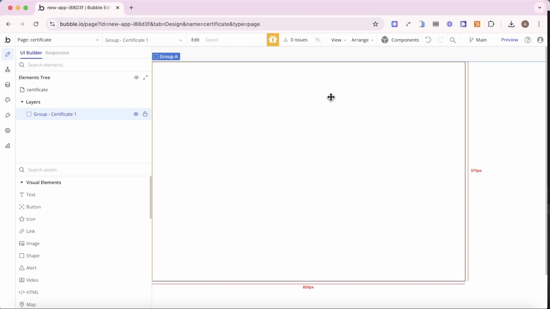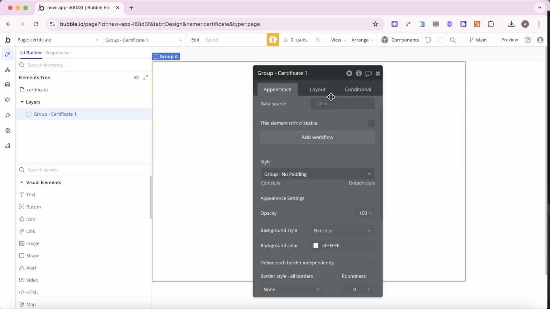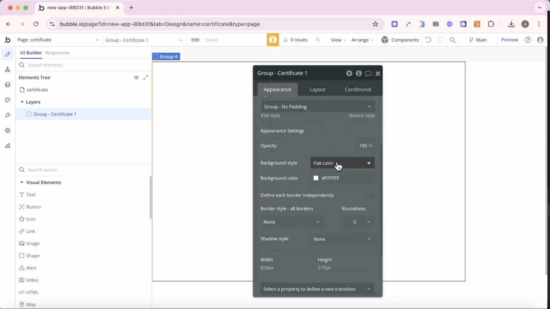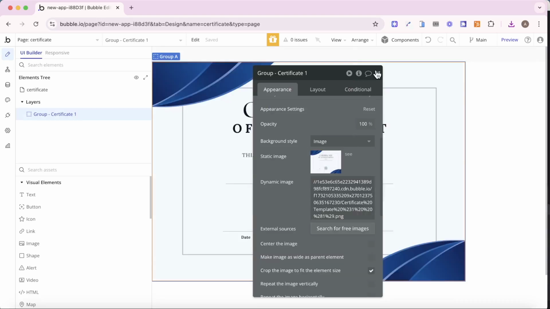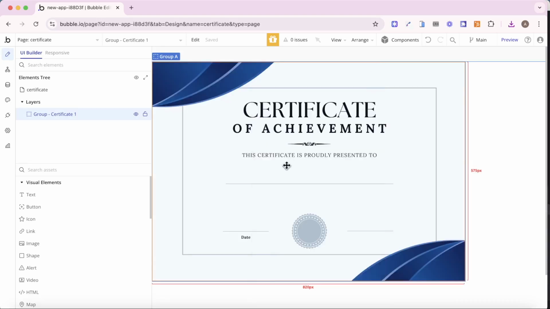The next thing I'm going to do is I'm actually going to set a background image on the group itself, and this is going to represent the kind of certificate template image. So I'm going to go down here to background style. I'm going to go to image, and then I'm going to upload an image I created just off Canva of a kind of template certificate. Okay, that's uploaded now, and you can see here it's an image, but it's kind of missing some of the key fields.